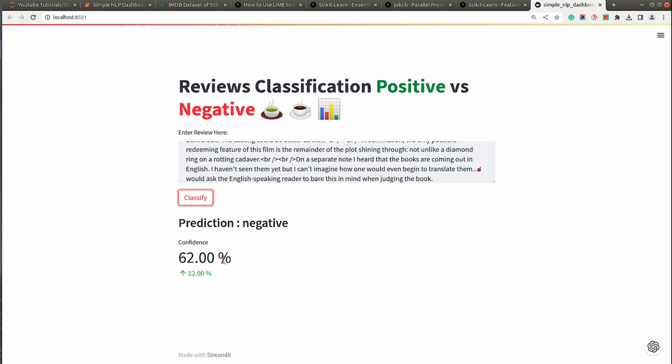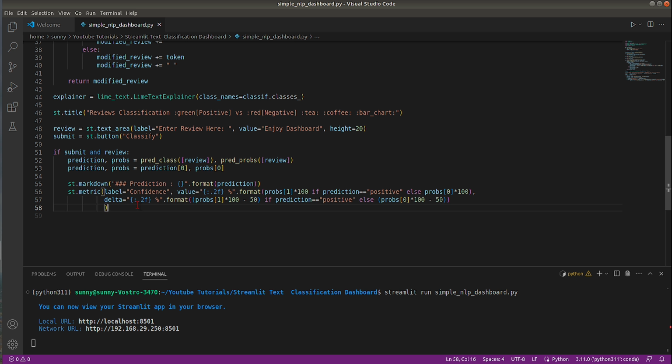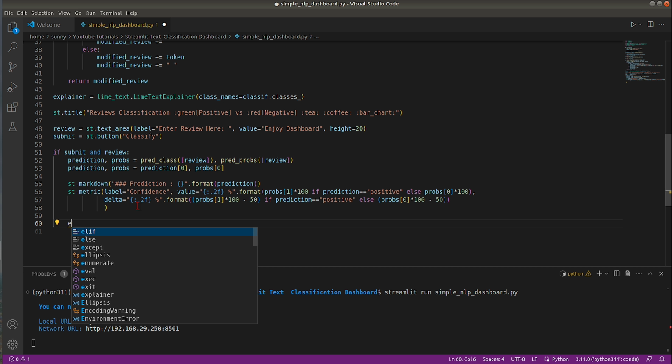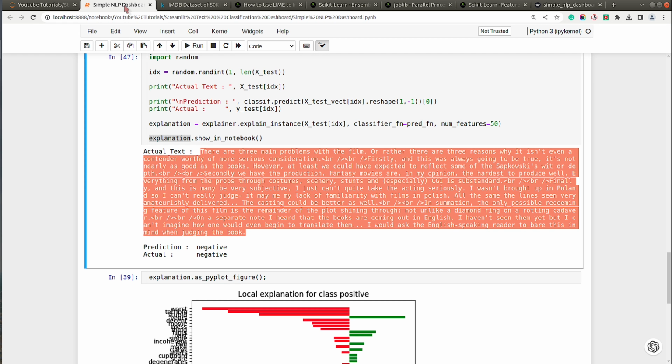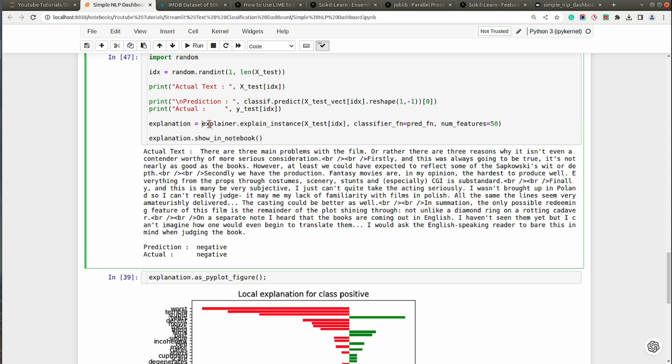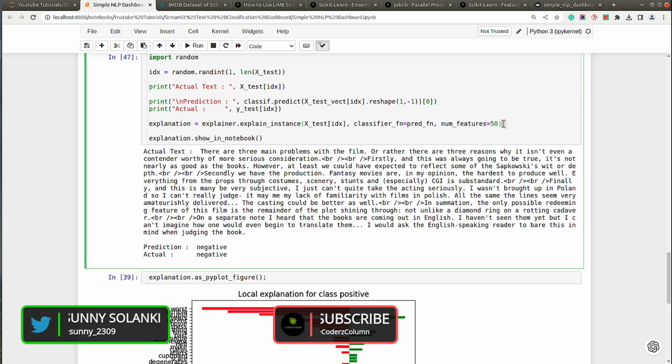So let's go ahead and add the part of our dashboard where we display the original review with the words highlighted with red and green color. In order to do that, first of all, I need to create an explanation object. So I will use the explainer object which I created earlier, and then I will call a function named explain instance. Let me show you. I had used it in our Jupyter notebook over here. As you can see, explain instance. That will create an explanation object. So let me copy this part of the code.